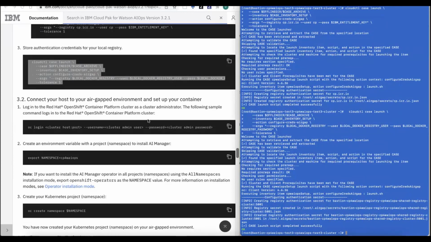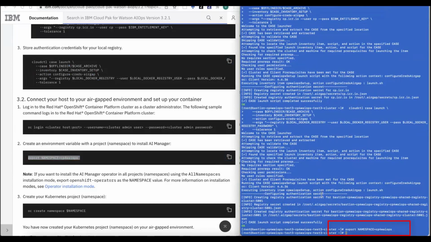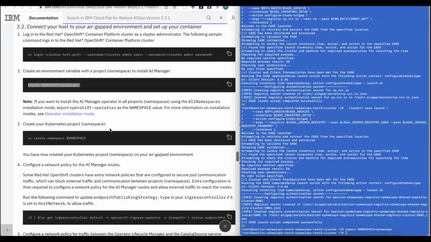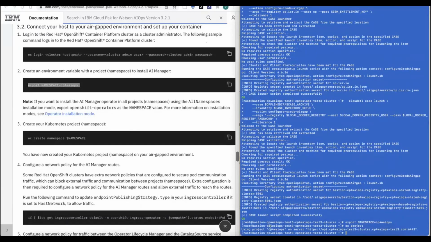And the next step is to log into your host. In my Bastion host, I already used my kubeconfig to do that. I'm going to export the namespace. This is the namespace I'm going to install my product into. So I'm going to call it CP4WAIOps. I already have this namespace created, so we'll just confirm. Okay, so I have this created and I already switched into that. So we're good with that.